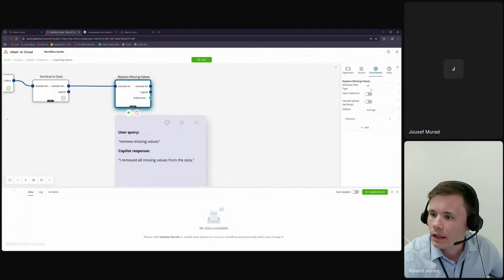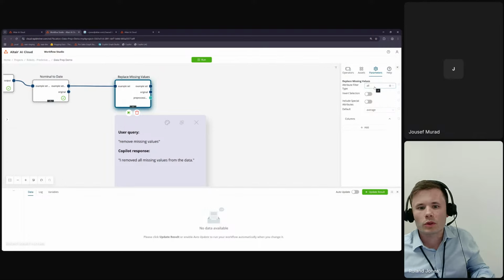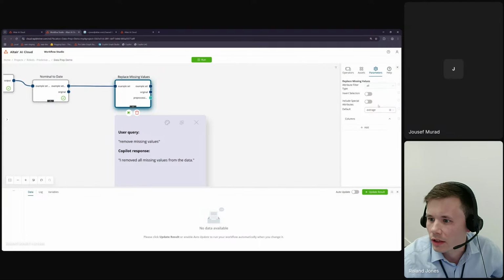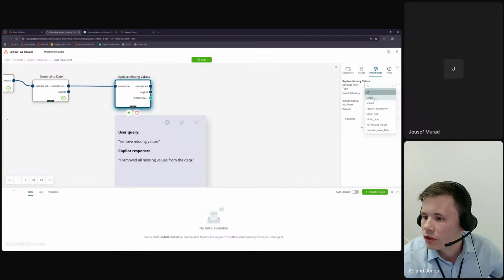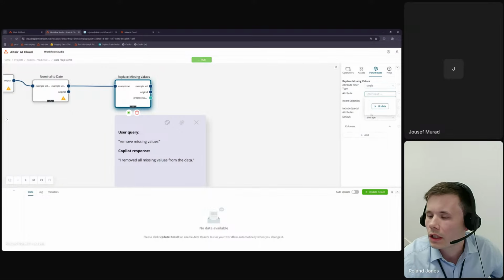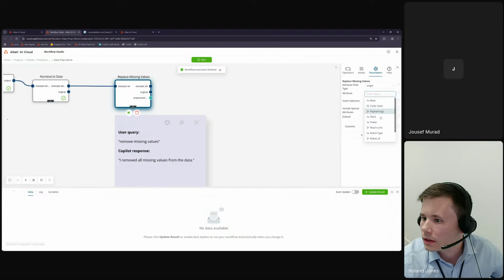I can have a look here. And in this case, I haven't been very specific with what I want to do. So we want to configure this a little bit more. I'm going to say, in this case, it's actually a single column. Again, we'll just go and fetch our column names. There we go. So it's the plant one this time.